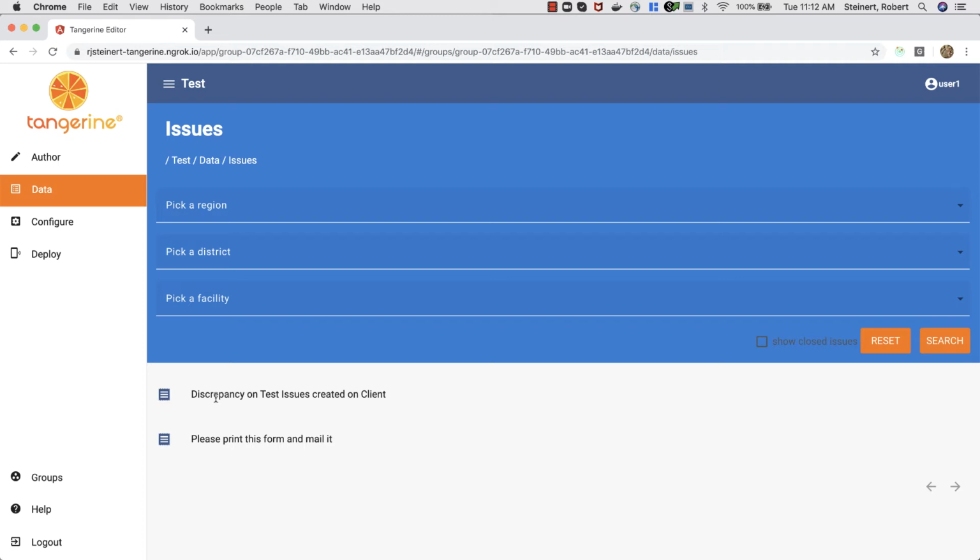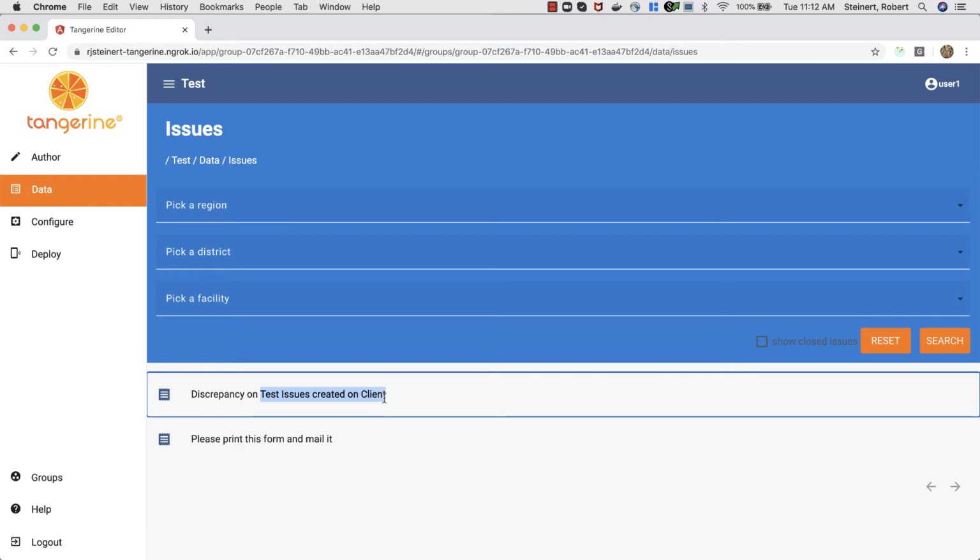The concept around issues just generally is anytime you want to flag something related to some case content and some case data that was collected, rather than the content itself. And so there are 2 different use cases here that I'm demoing. One is there's just a discrepancy found on a form, a discrepancy on the test issues created on client form. That's the name of the form.